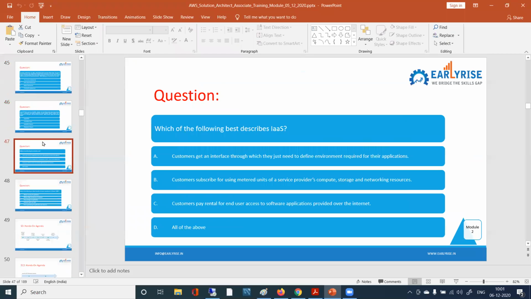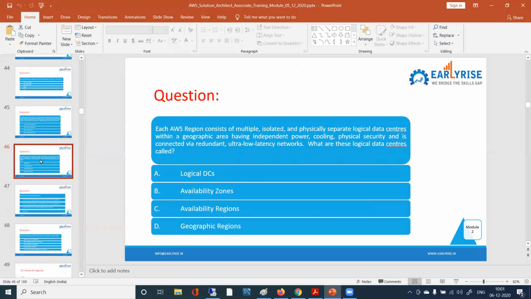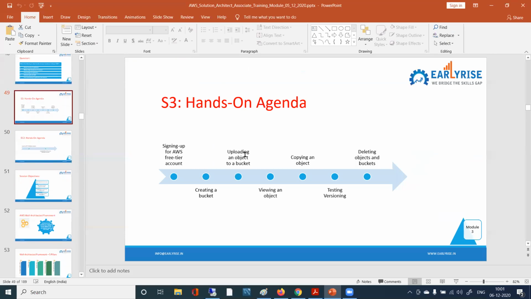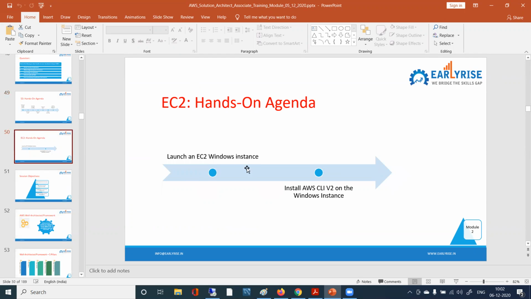So today, we went through some questions, right? And then we tried some basic hands-on, creating some buckets and keeping some small files in them, right? And then we launched an EC2 Windows instance that we are already connected to, correct?